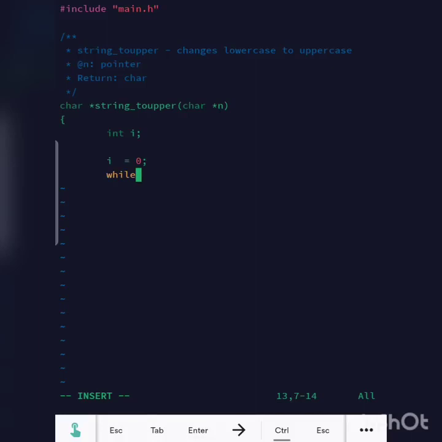So while the value of your n at any point is not yet a null byte, then to change it from lowercase to uppercase, I'm saying here that if it's greater than or equal to lowercase a and less than or equal to lowercase z, so anything between lowercase a and lowercase z, then to change it to uppercase, I'm going to use the ASCII code for alphabets. I'm going to explain that in a bit.